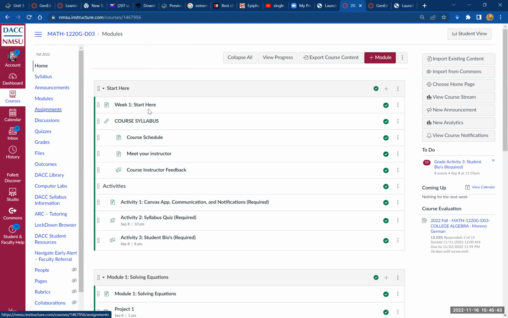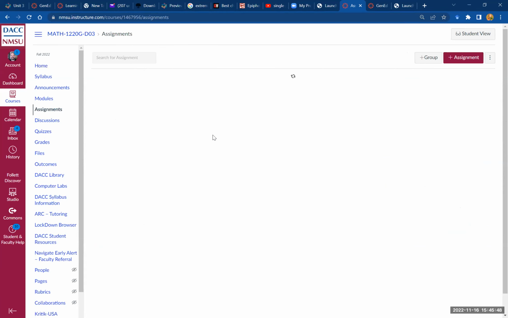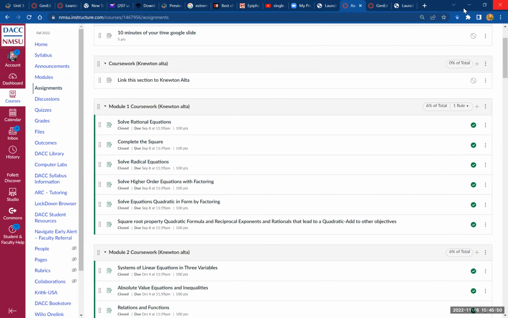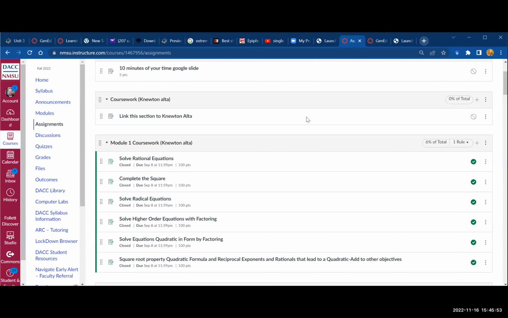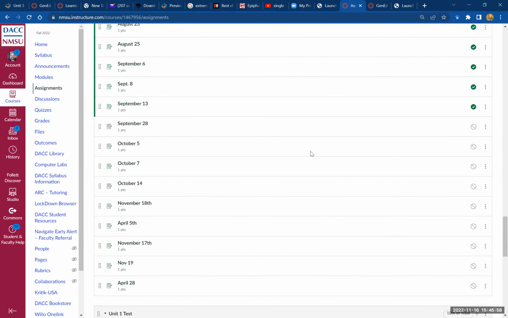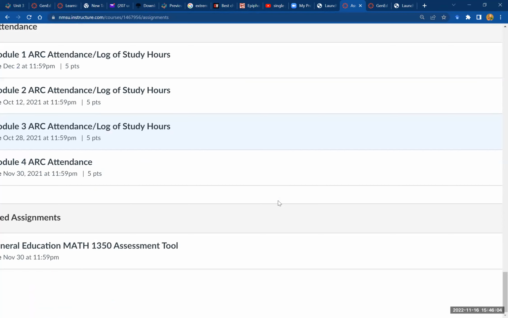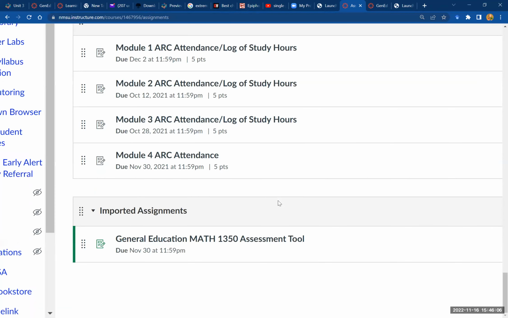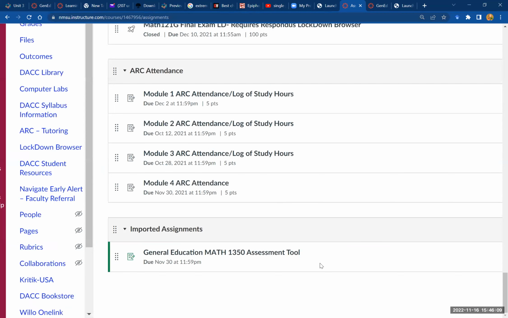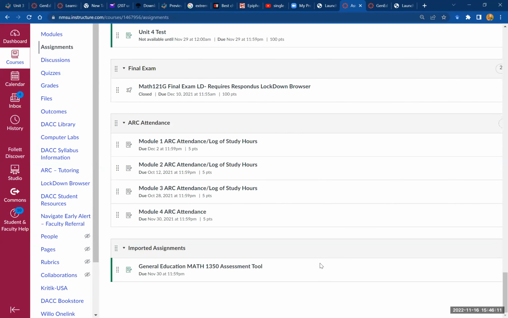I'm going to go to assignments. And now when I scroll all the way down, find imported content. So it's way at the bottom. It's the general education assignment. Now you can decide when you want to assign that particular assignment. I would do it November 30th. You can do this in class.